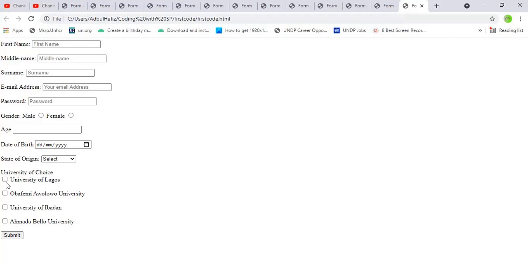Now let me tell you the difference between checkbox and radio button. These are radio buttons here. In radio button you can only choose one, so either you are male or female. But in checkbox you can choose multiple. University of Choice, you can choose Lagos as number 1, and you choose Ahmadu Bello as next. So you are allowed to choose multiple under checkbox.